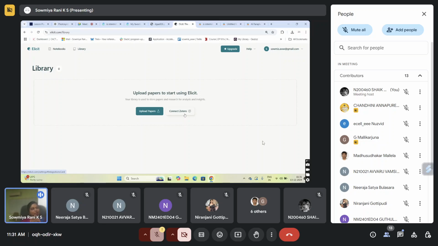So coming back to your question, you can upload individual papers here on the library in Elicit. You can also directly import your entire Zotero collection into Elicit, but on the free version, there will be limitations as to the number of papers you can actually add.